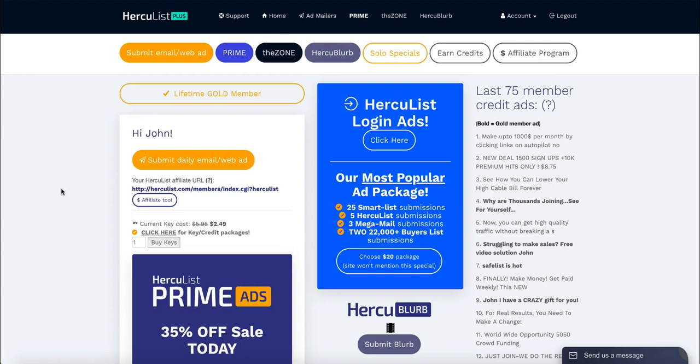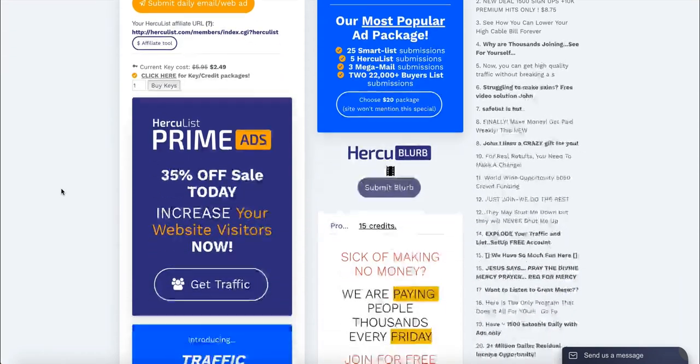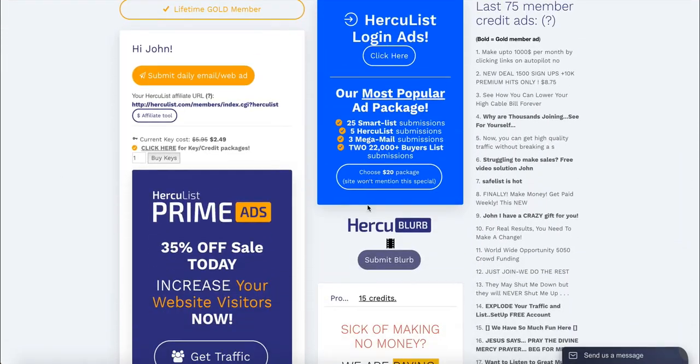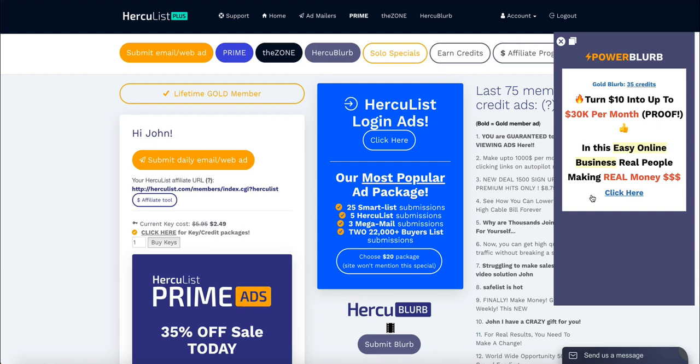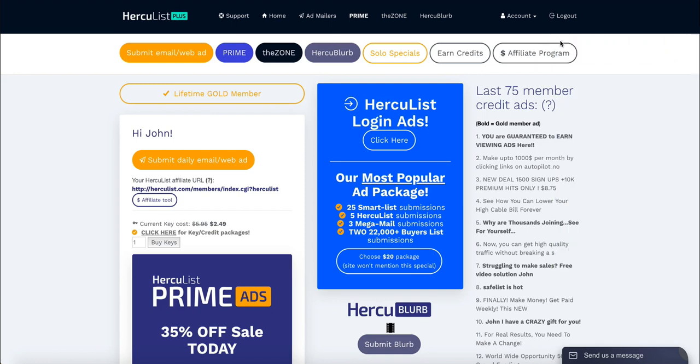Creating some HercuBlurbs and preferably power blurbs so you can get them. The regular HercuBlurbs are just going to stay in this column here and then on the HercuBlurb page. The power blurbs break out, and like I said, if you reload this page here, you'll see another one pop up on this main members area page. So power blurbs are going to be your best bet as far as blurbs. So you want to try to get those going too, and get those popping up as often as you can.